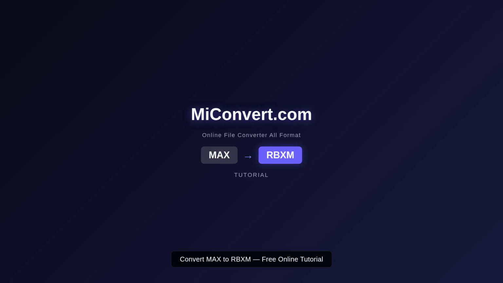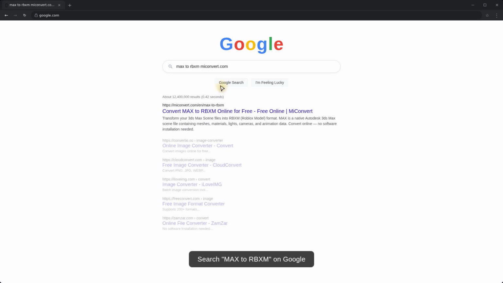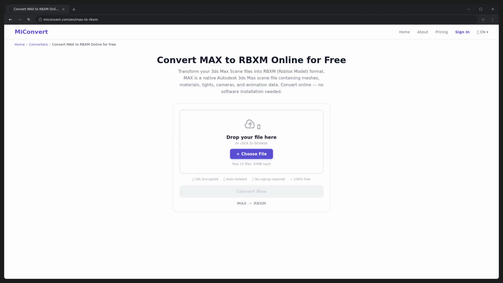and online. Open your browser and search for MAX to RBXM MiConvert.com. Click on the first result to go straight to the converter. You are now on the MAX to RBXM converter page. The interface is clean and easy to use.